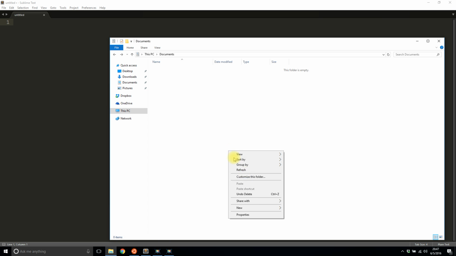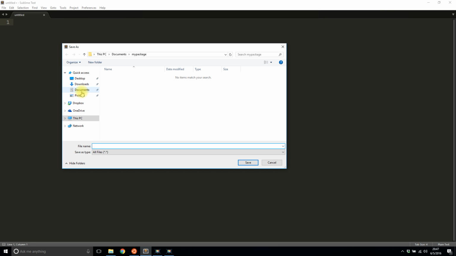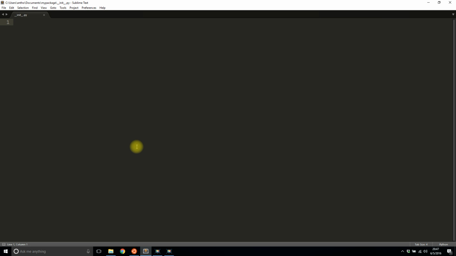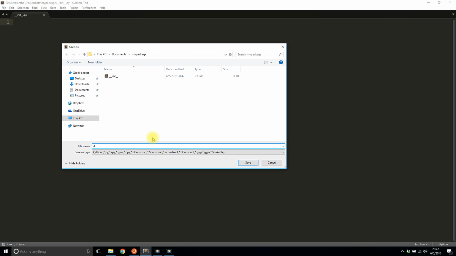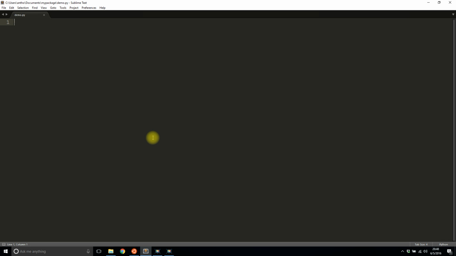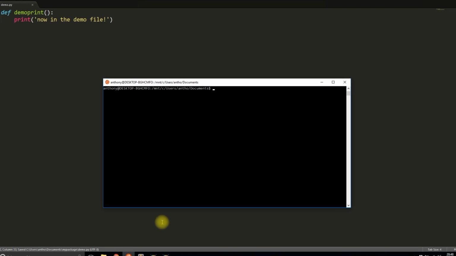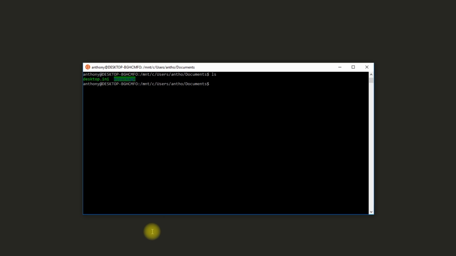So the first thing I'll do is I'll create a package. I'll call this my package, and inside of my package, to make it an actual package, I have to create one file, and this one file is going to be called __init__.py. So this file doesn't need to have anything in it. It just tells Python that this directory should be treated as a package. So now I can add another file in here, and let's say I'll call this file demo.py. And now I have two files in here, and I'll just create one function. So I'll say demo print now in the demo file. So I'll save that, and from the Python interpreter, I will run this demo print file.